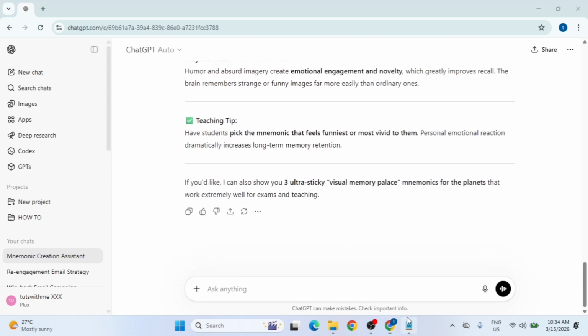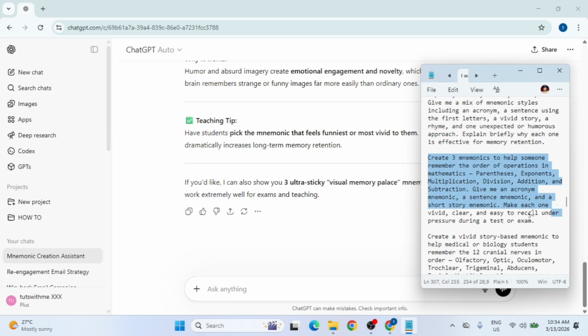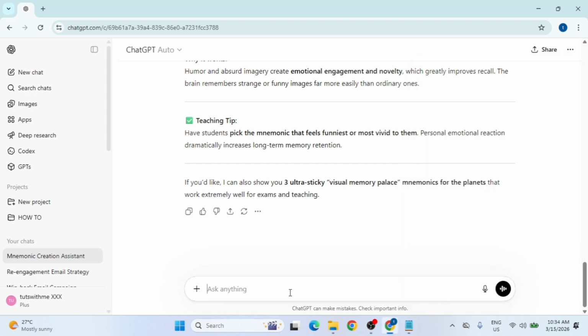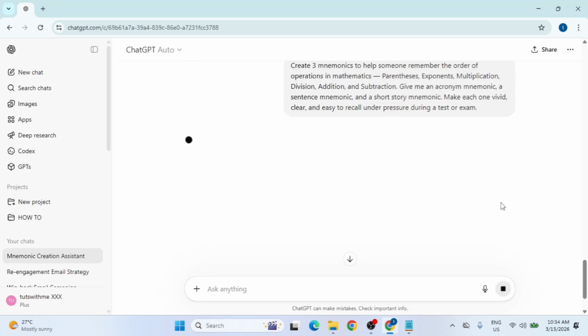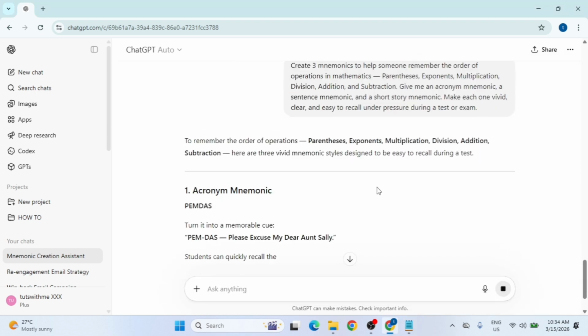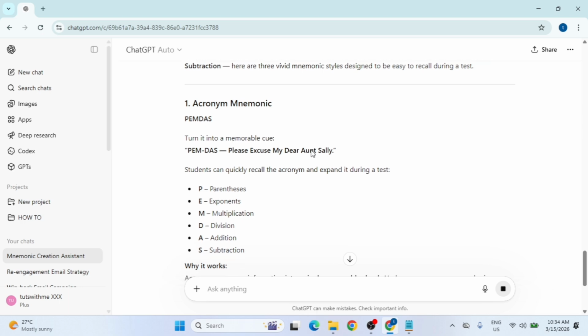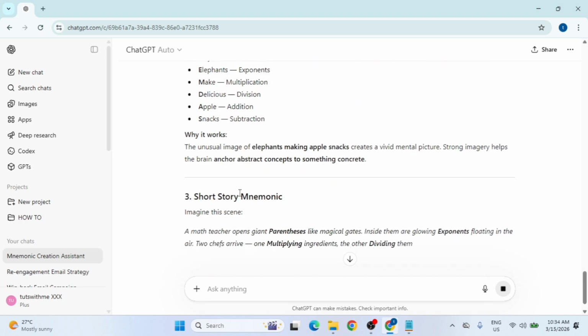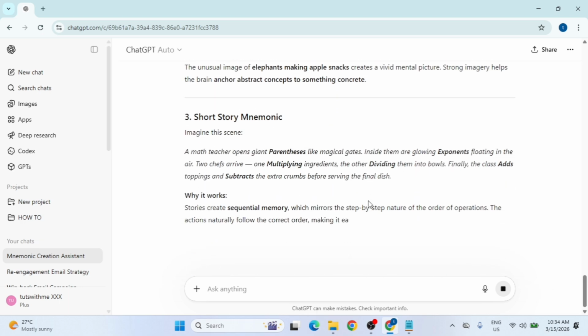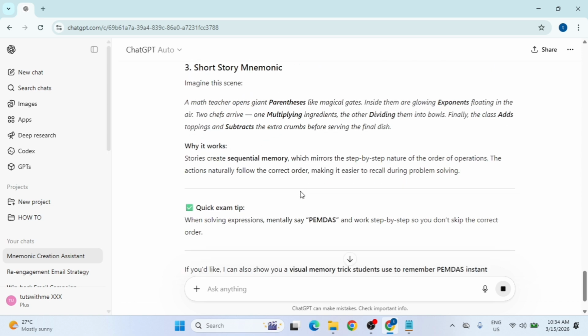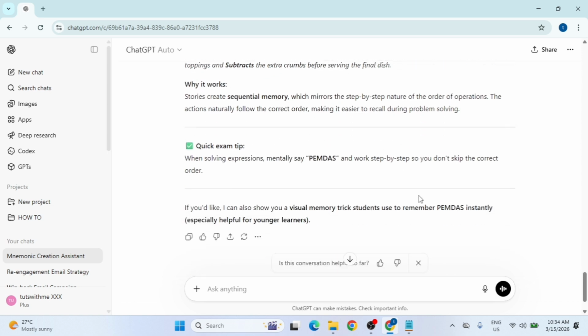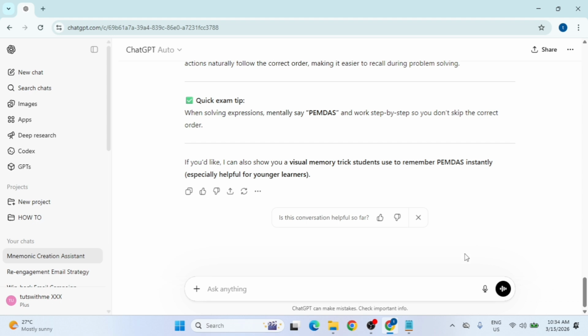Next, let's try a mathematics example for the order of operations, or PEMDAS. I'll copy the prompt from my notes, asking for an acronym, a sentence, and a short story. Once I paste it in, ChatGPT breaks it down perfectly. It gives me the standard PEMDAS acronym, a fun sentence about playful elephants and apple snacks, and a creative story about a math teacher and a magical gate. It even explains the logic behind why these methods are so effective for memory retention during a test.